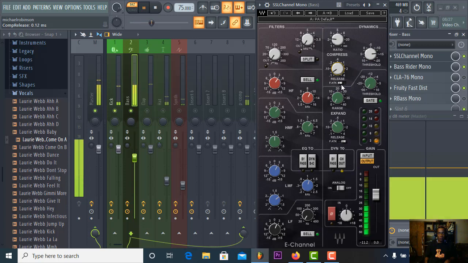I'll make you the wide one. Now turn the gate off. I want a little wideness on the sub. I want it a little bit wide. Now I want a little gate with it.